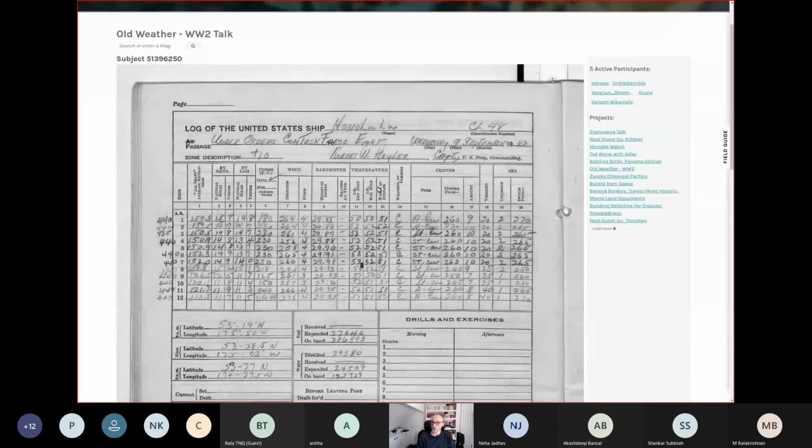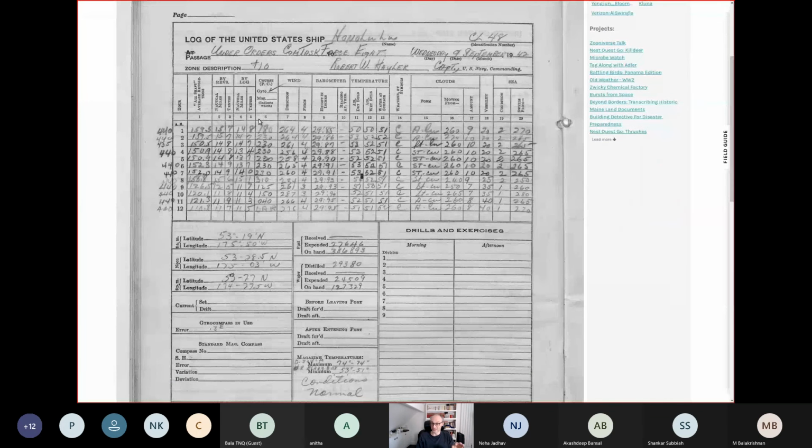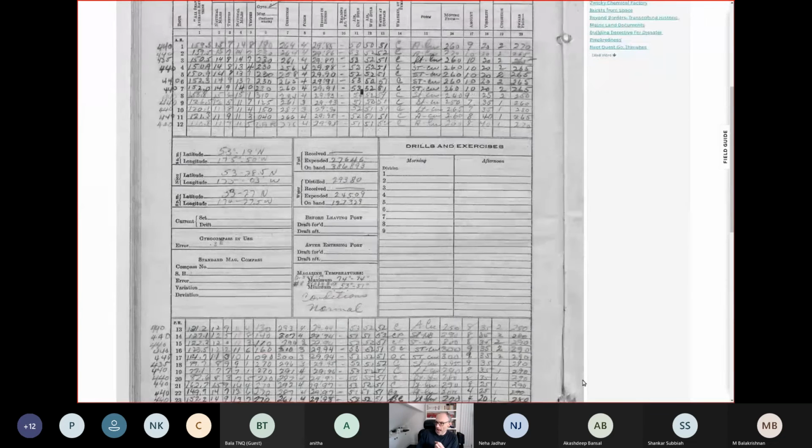For those of you who can't see the screen, this is a weather report, which is effectively a huge table, but it has handwritten content in there for every hour of the day, what the weather is in a particular vicinity, i.e. in longitude and latitude, which has primarily been gathered by submarines, different weather ships, and so forth.